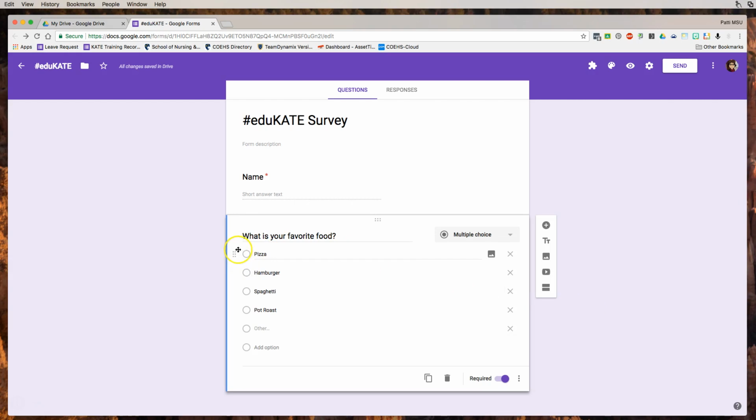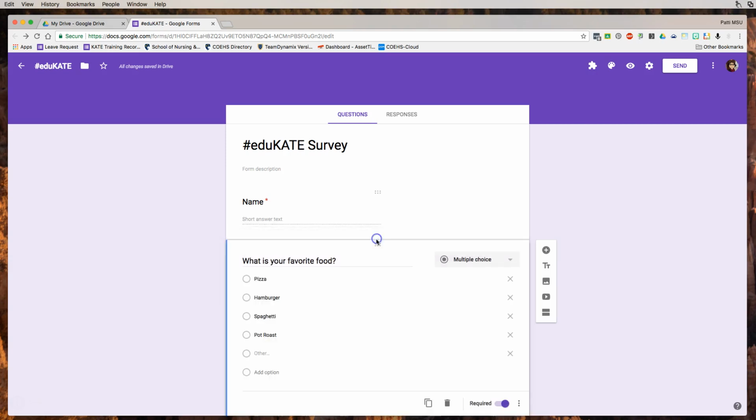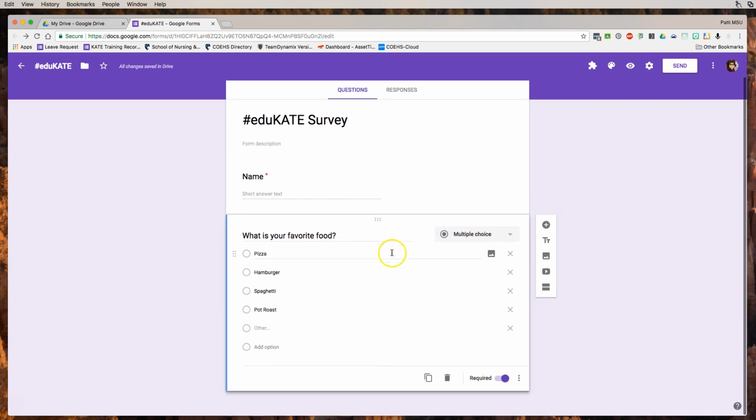On my questions, if I want to change the order of my answers, I can click on these little dots and move my answers to different areas. If I had a lot of questions and I needed to move where my question order is, I would come up here to the six dots and click and drag that way. And so I'm going to leave it where it is, but that is there.